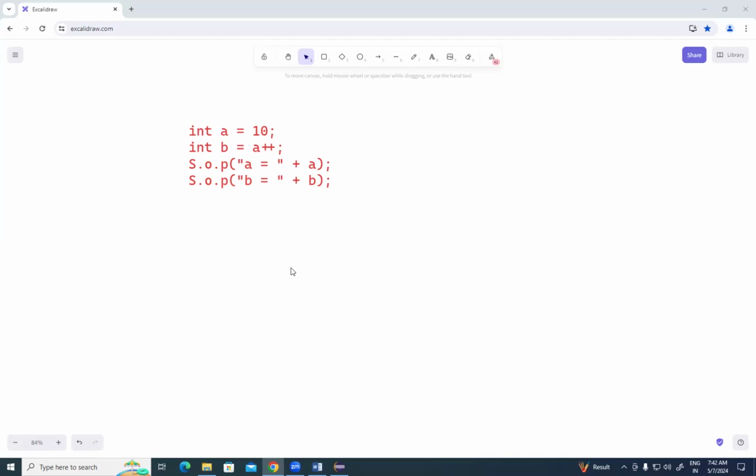Because the operator plus plus comes after the operand. Who is the operand here? A. A is the operand. Plus plus is the operator. A plus plus means you got the operator after the operand. If the operator is after the operand, it is called post. If the operator is before the operand, then pre.